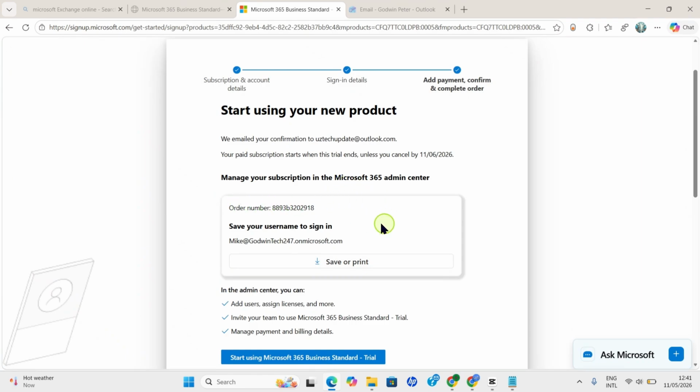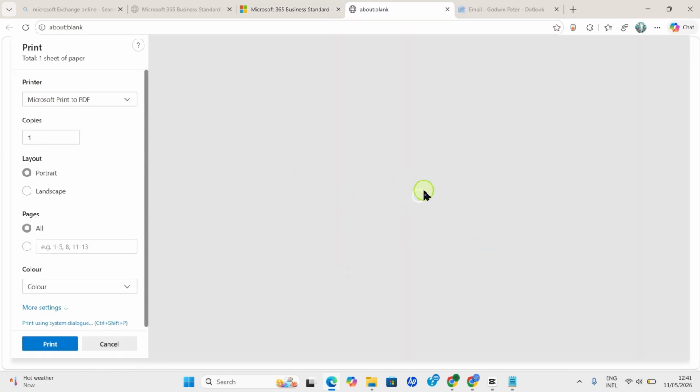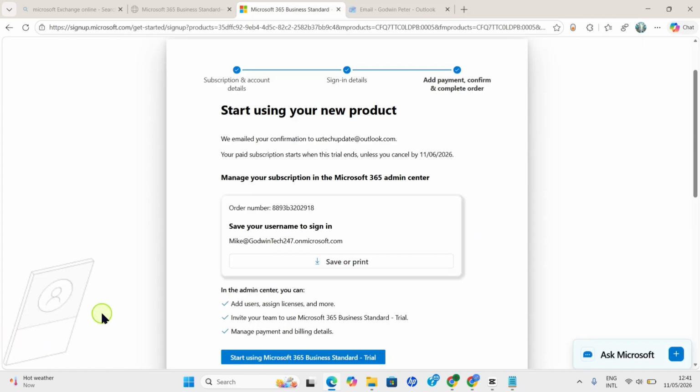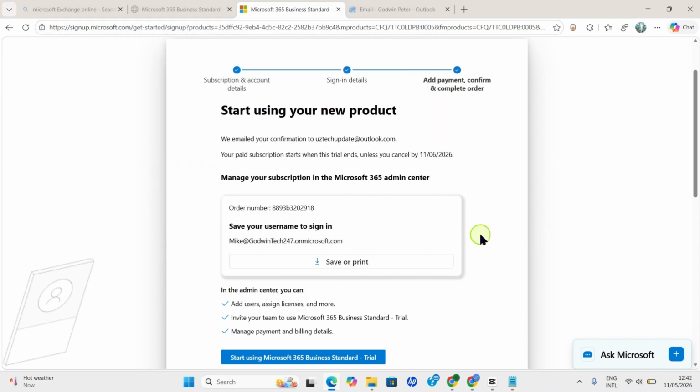Alright, once you follow the on-screen guide and you are successful in verifying with Authenticator, you will be taken to a page that looks like this. So I'll click on save or print so that I will save my data, alright? So I can click on print and give it a name. Let's say M365 here, alright? And just call it anything, just click on save. So my information has been saved, alright?